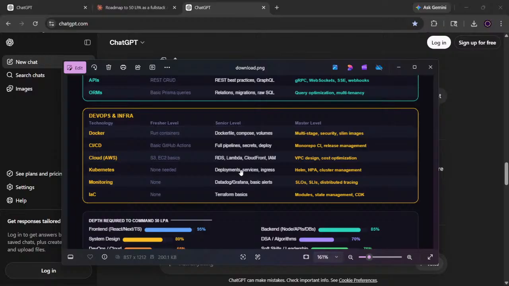I know how to do CI/CD, I guess. CI/CD, yeah, I know. Docker, yeah, I can use Docker. Not completely, but I know Docker. Terraform, I have no idea.